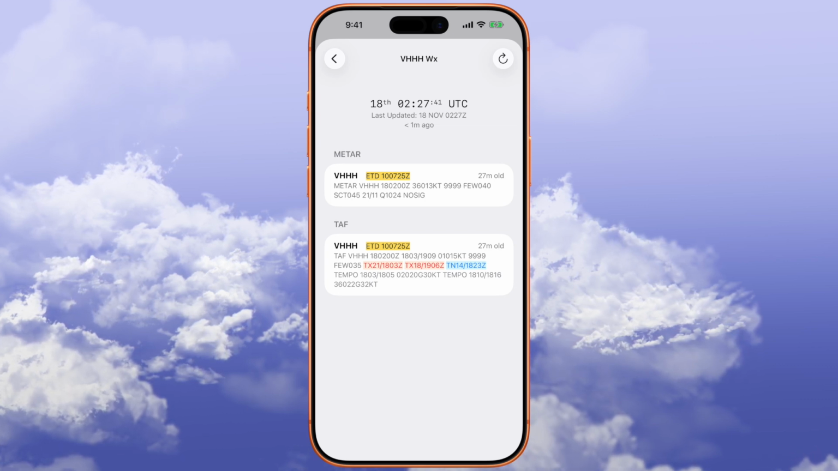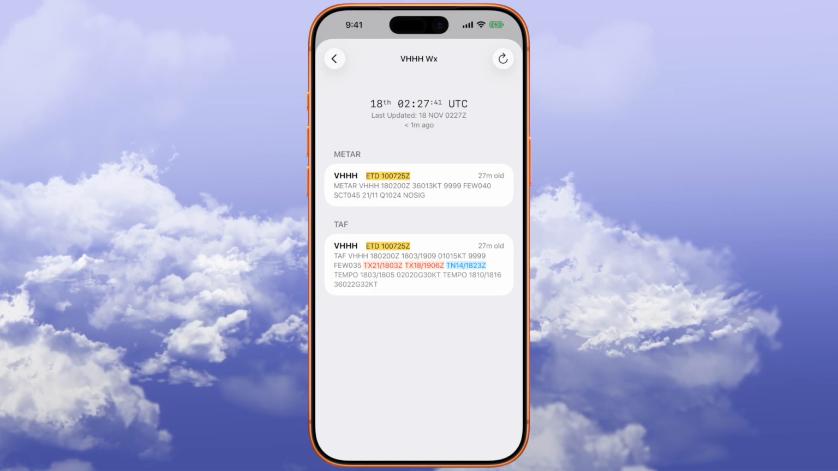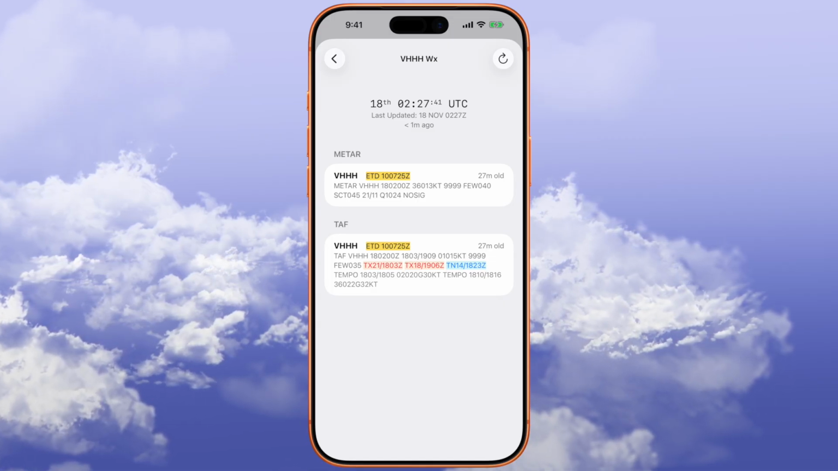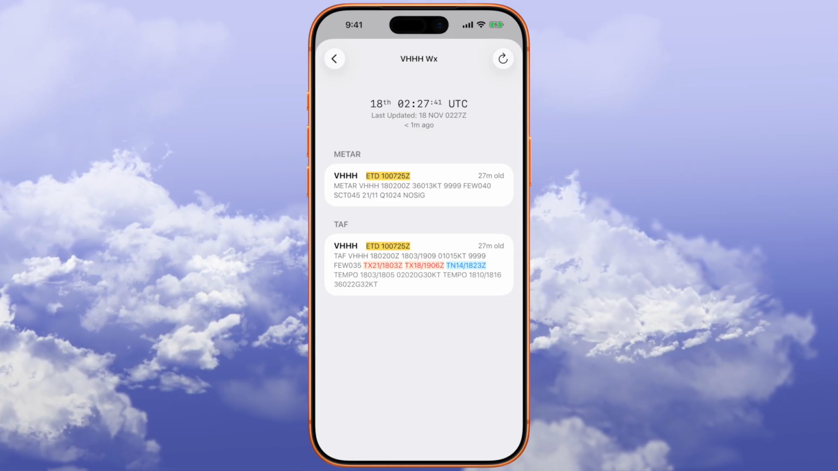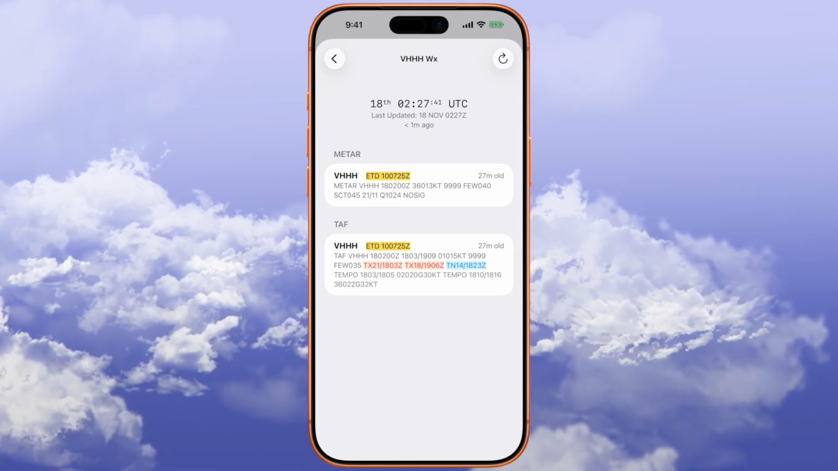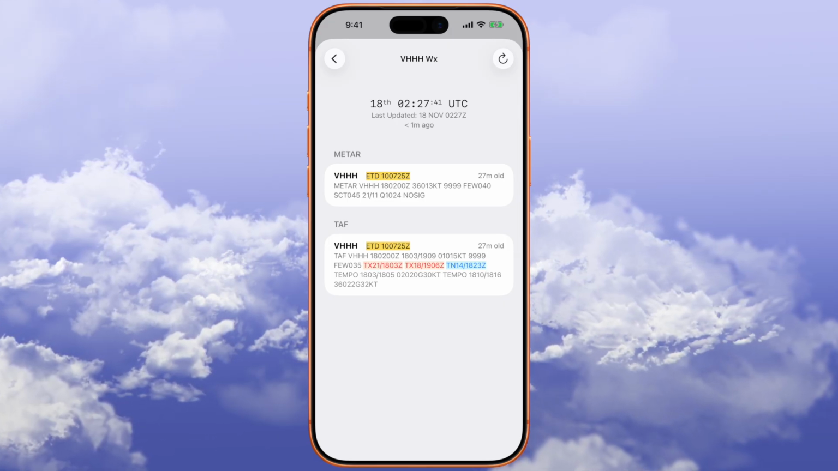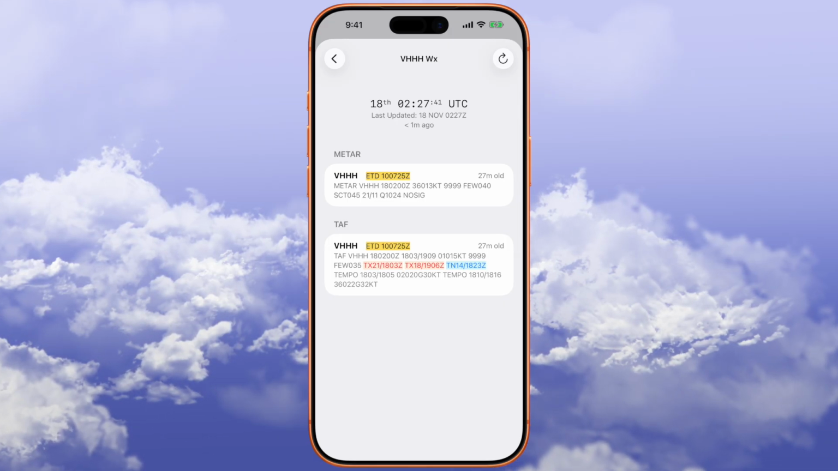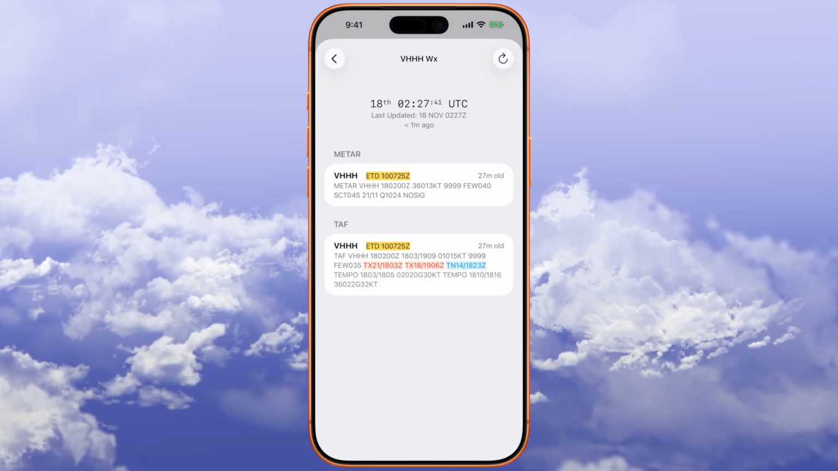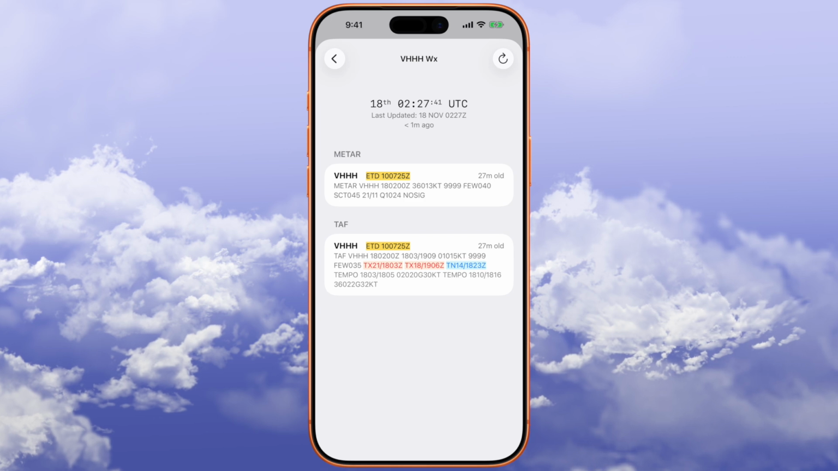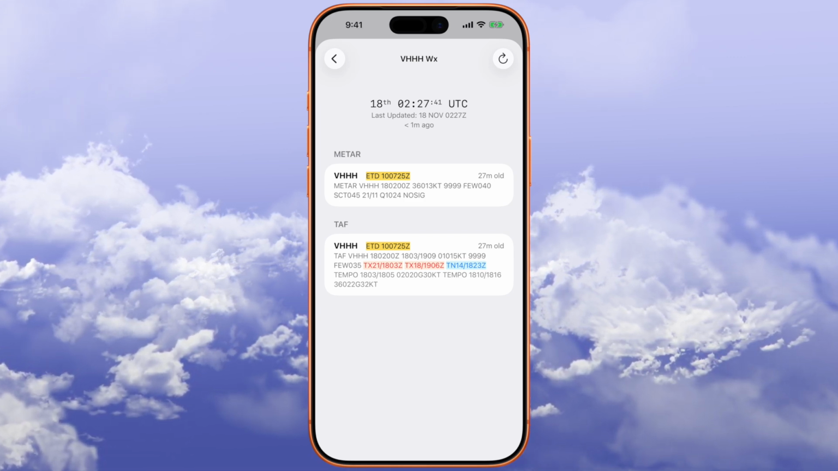At the top is the current UTC date and time. Below that is the time the weather was last refreshed. In the METAR section, you can see the current METAR and how old it is. The estimated departure time, based on the scheduled off block time, is highlighted in yellow. Beneath that, you'll see the TAF. If the estimated departure time falls within the TAF period, that portion of the TAF will also be highlighted in yellow. In this example, the departure falls outside the TAF period, so nothing is highlighted there.